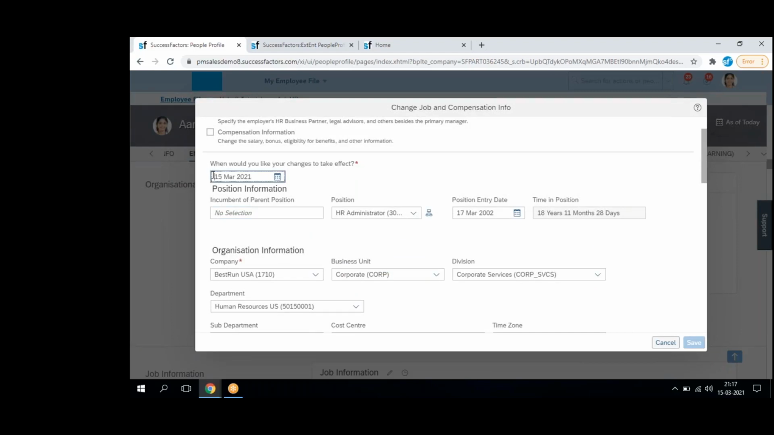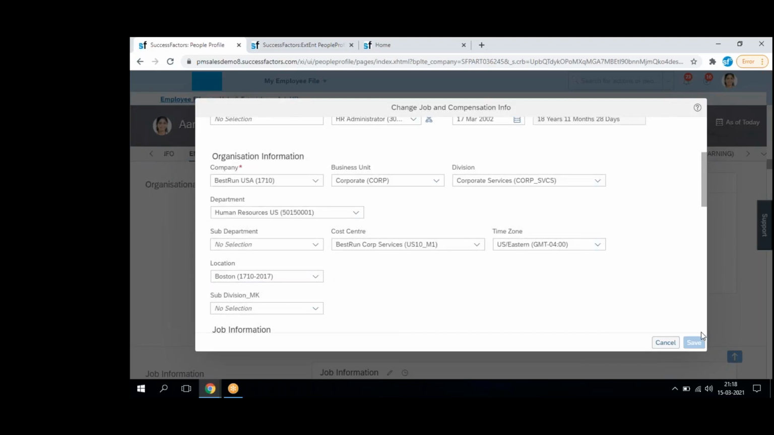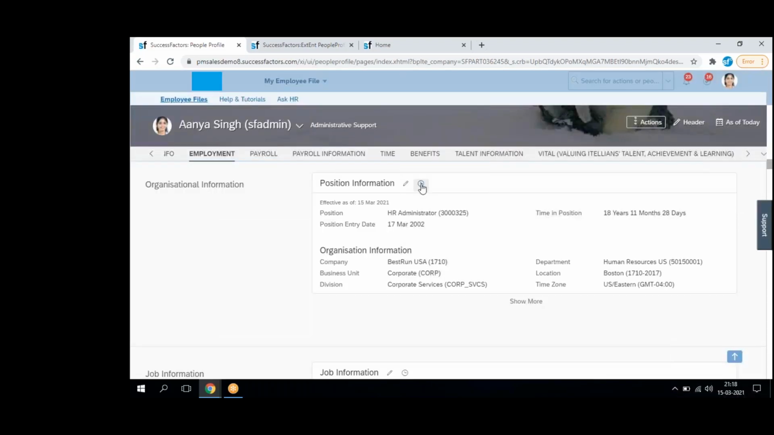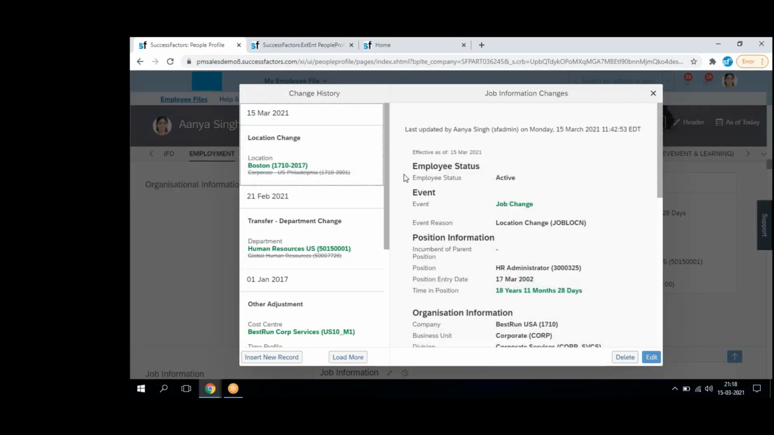Okay, if you clearly observe, I just chose the effective date as today's date, and immediately all the fields appeared. I updated it. I did not select any event reason field. After choosing the effective date, immediately I changed the location and I saved it. But the system on the front end is showing me an event and event reason for this change that has happened today, effective today, 15th March.